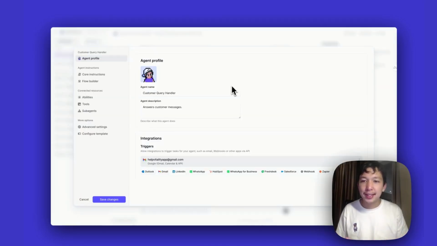So here we have our customer query handler agent. You'll see straight away in the agent profile page a key thing called triggers. So here we've connected our Help Vitality app at gmail.com email account. This is where we receive the customer support questions. And because it's connected as a trigger, when an email comes into that account, our agent will start working. It will receive it as a task and it will do what we tell it to do.